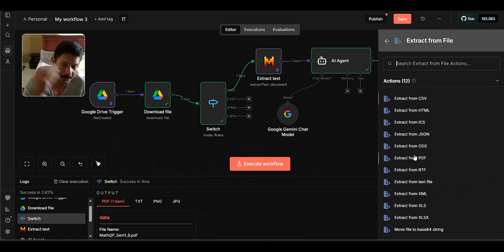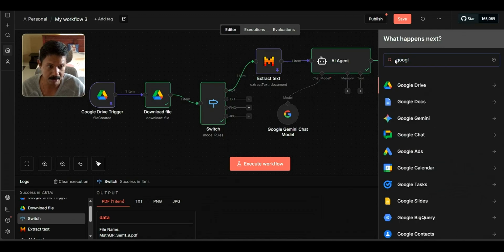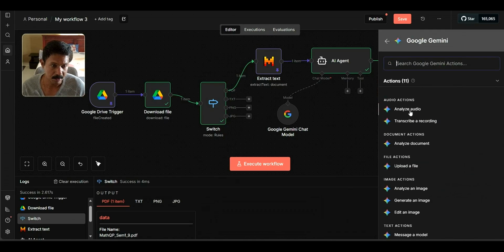So you could use this for extracting data from a PDF. There's no need for you to go to, say, Mistral OCR and do all the API key settings and things like that. But I have found this lacking in certain areas, whereby it does not extract the right data, and the same for the Google Gemini image analysis node as well. So for example, let me show you what I mean. If I just search for Google Gemini, it has quite a few options there. It has analyze audio, analyze document, analyze an image.